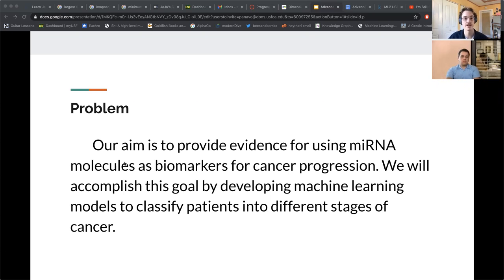So miRNA are small molecules in the body which can supposedly be used as biomarkers for showing cancer progression in patients. This is especially helpful because currently the only tried and tested methods of finding cancer progression is through invasive surgeries. And so if these biomarkers can be shown to be useful indicators for cancer, then patients can be saved a lot of time and trauma. And also it's possible to detect cancer at an early stage. So there are really important applications to this data that we have.